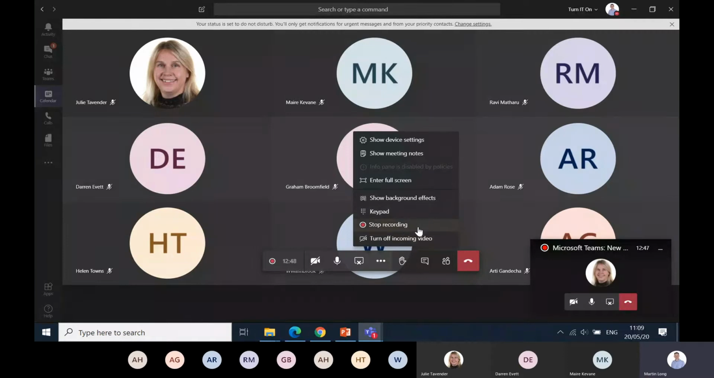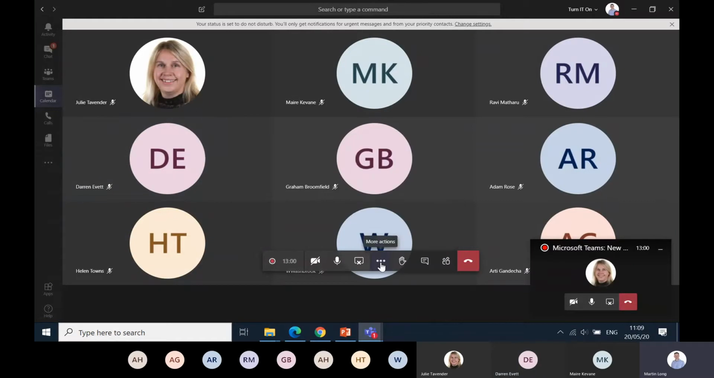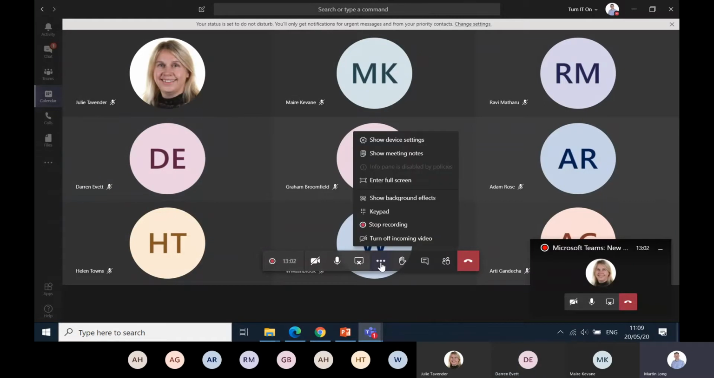But that is there. Darren, do you have that on yours? Yes, I have. You do. Yeah, brilliant. Okay, so it is there. I just can't see it, but it's one of those things. You're only going to see that if you hit the dots. The dots are there and they're really useful.